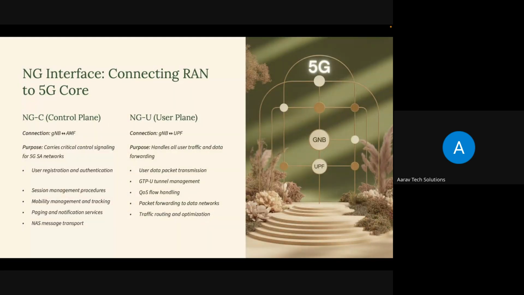So start with the NG interface. What is the NG interface? First of all, this NG interface in 5G is used between the gNodeB and the 5G core. This interface connects your gNodeB with the 5G core element. This NG interface is further divided into 2 parts: one is NG-C, another is NG-U. NG-C stands for the control plane, NG-U stands for the user plane.